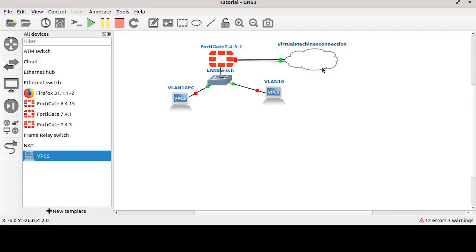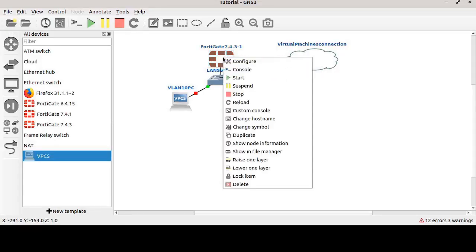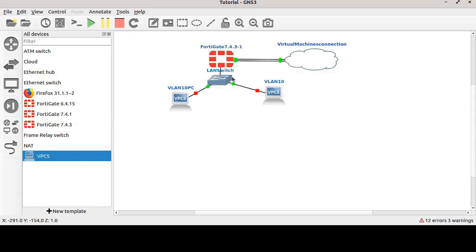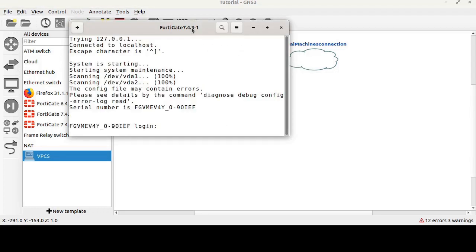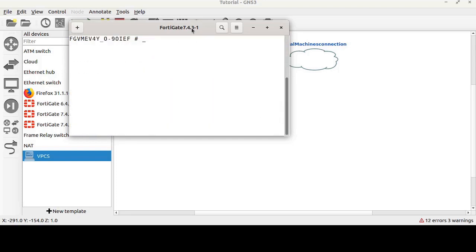Launch the GNS3, start your machine. Open the console, the machine is booting, it's ready now. Enter the username, admin, and the password which you already have set. Fine. The command to check the interfaces is get system interfaces physical.